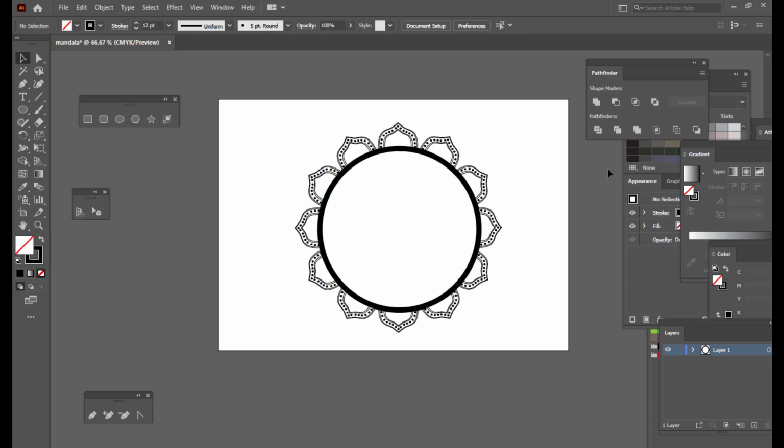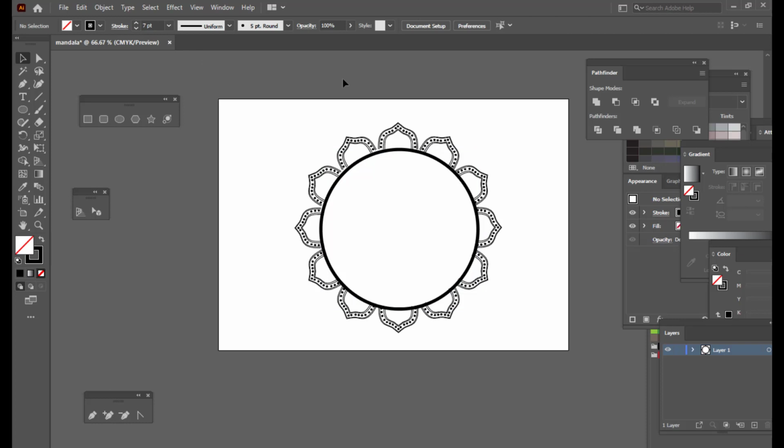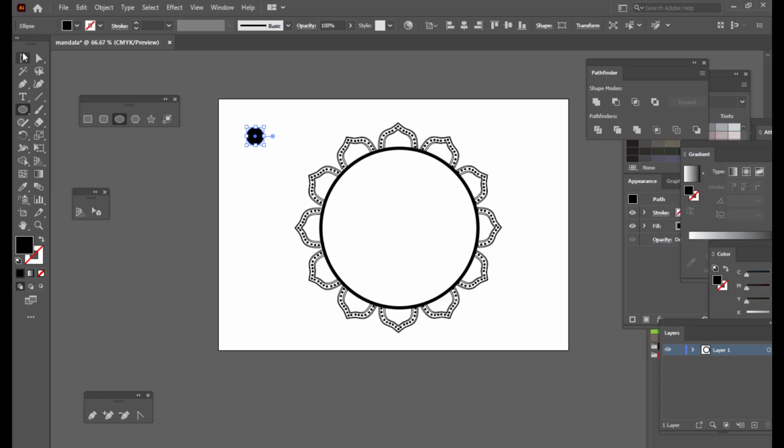So now we are getting some nice look for our mandala design. So just scale it down a little bit, and we will slightly reduce the stroke width. I think yeah, 7 looks fine. Right. Then the next thing we'll do is we will create one simple ellipse and we'll make it into a fill, and we'll just keep the ellipse over here.